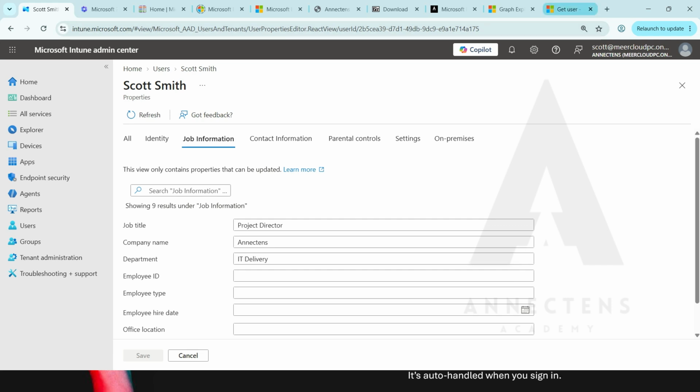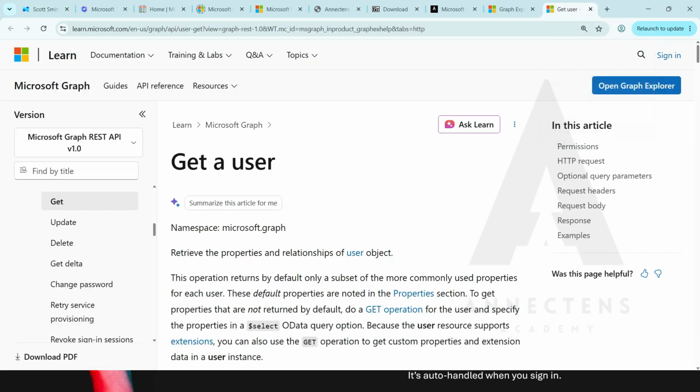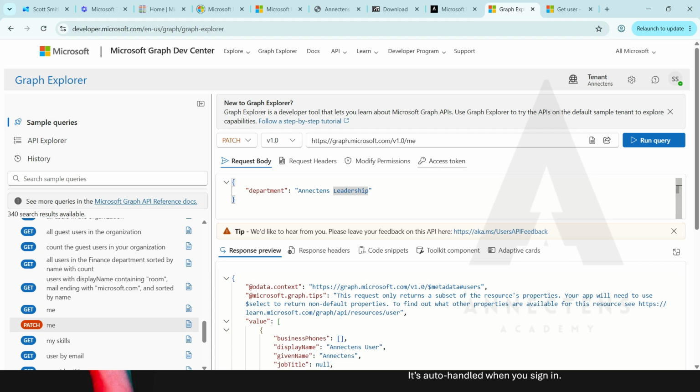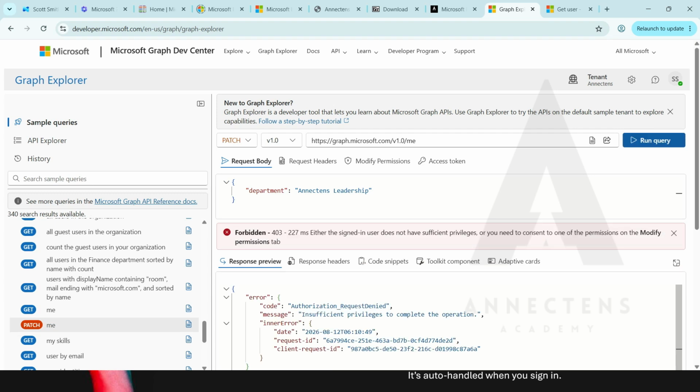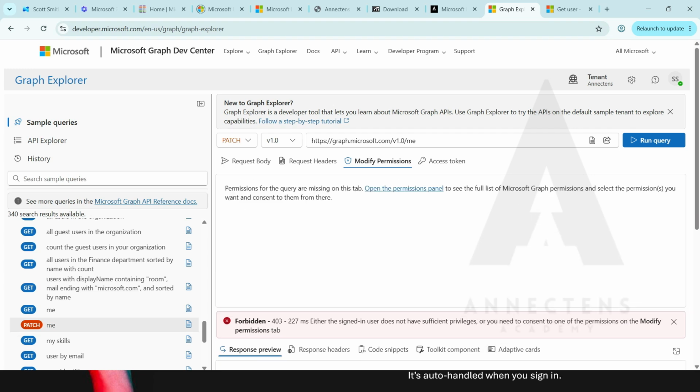Let's see if this gets changed or not. So this should change to anecdotes leadership. Technically this should change. Let's do a run. Now it's saying that the signed-in user does not have sufficient privilege, because I did not give permissions to do this. So permissions for the query are missing on this tab.